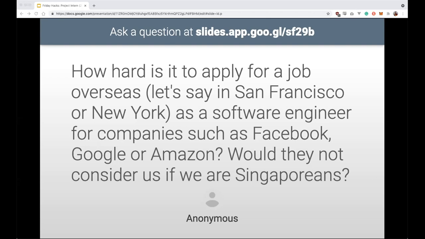Getting an early career role, like internships or new grad roles, from outside the US is definitely possible. I think there are a few routes here. One way is to perhaps intern or interview at a US company that has a Singapore branch, and try to negotiate for a full-time role overseas if you have a successful internship. I think it's one path.